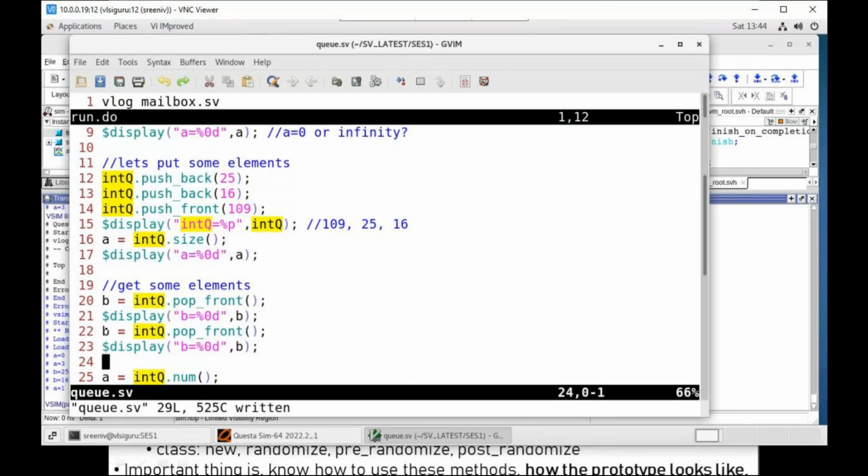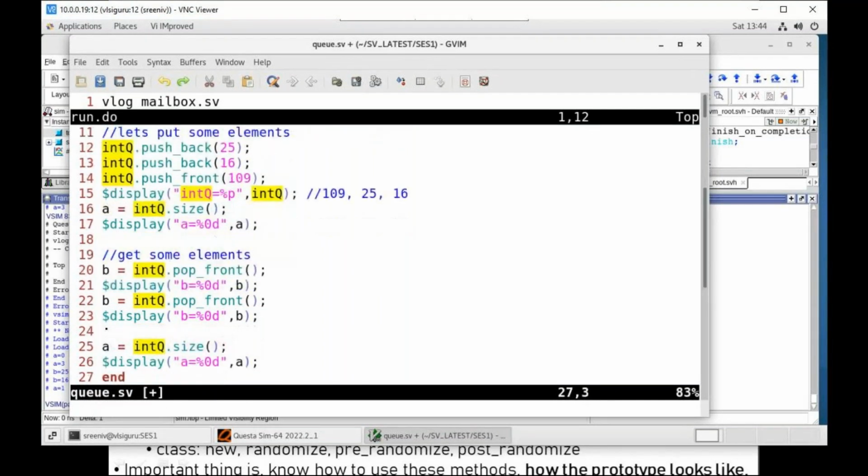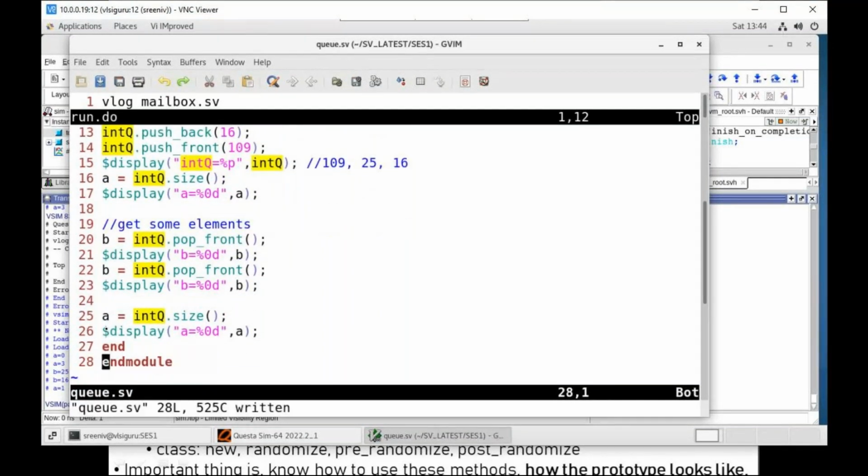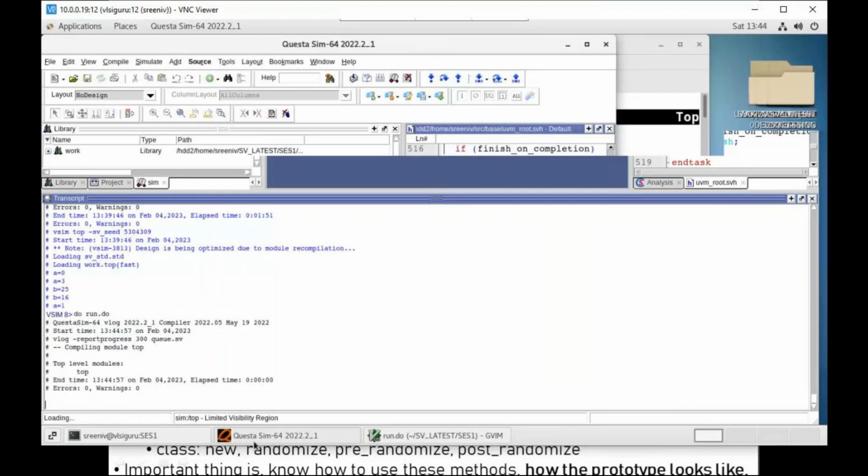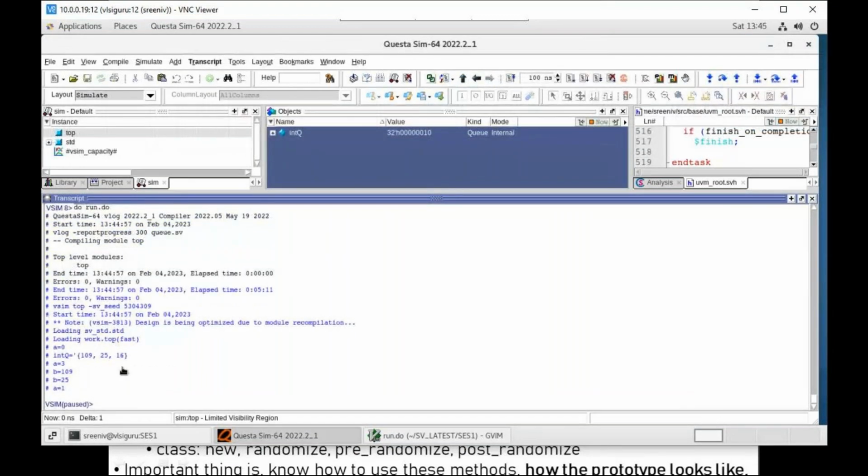Next, again do the size. Yeah, that's all. I can run this now. So I can go ahead and run the queue. Let's run now and just observe the values. 3, 109, 25, 16. Okay. Have you all understood? Is everyone comfortable with the queue? Basic concept of queue. What is queue?